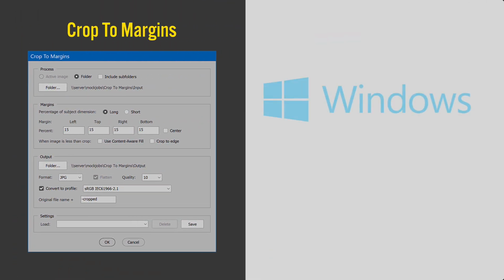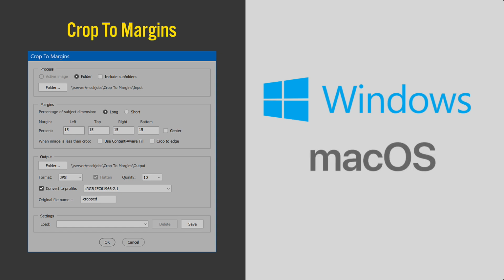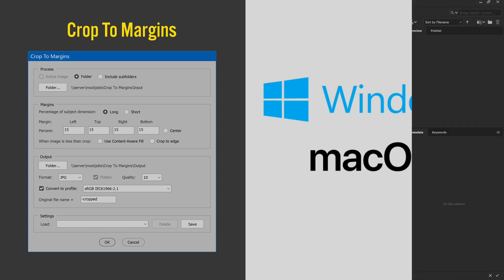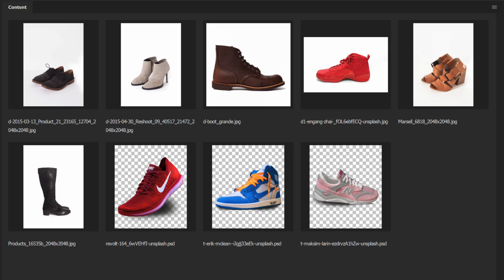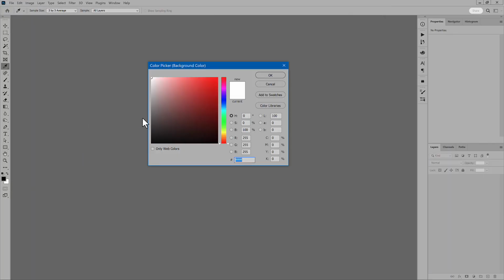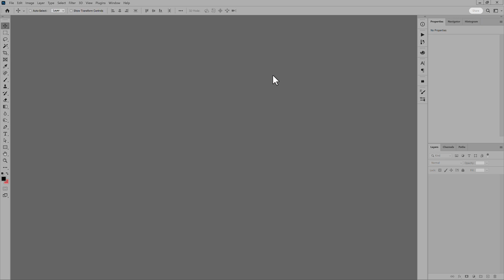I'll show the script in Windows. It works the same on Mac OS. Here in Bridge, I have a folder of images to crop. Shoes are only one example. The script is great for product shots, models, anything really. In Photoshop, I'm going to change the background color. This is to show what happens when images are less than the crop. You'll see what I mean in a moment.